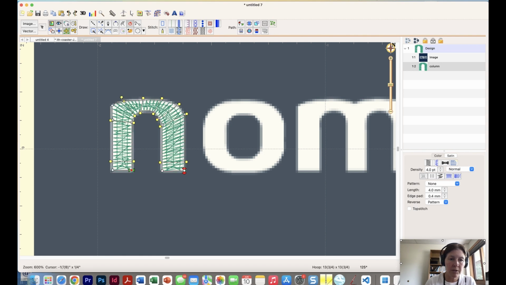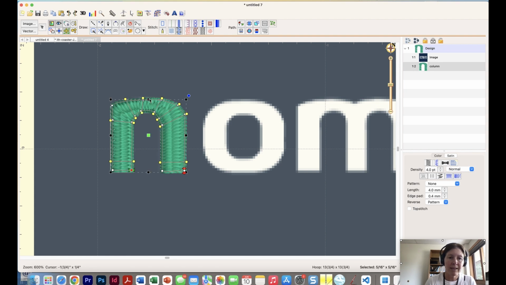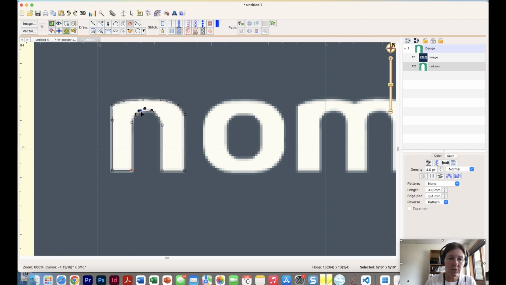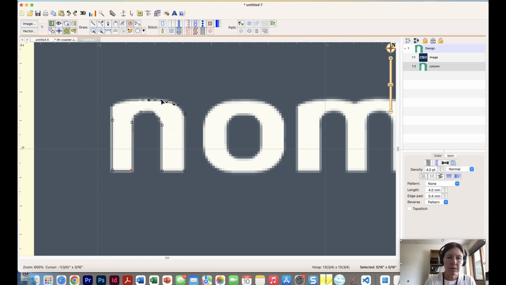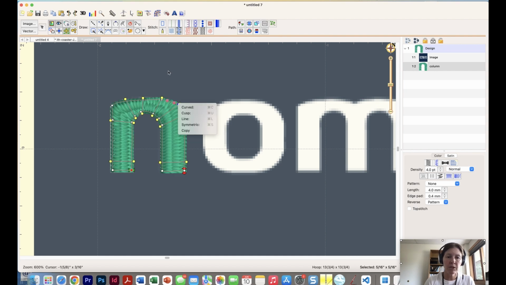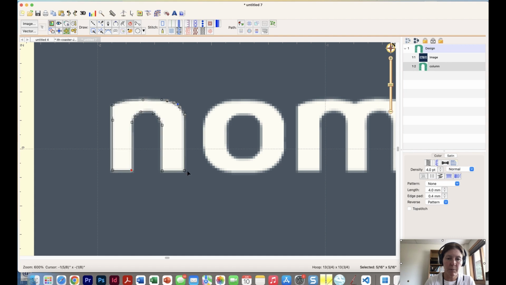Now these yellow bars control the direction of the stitches, so I might want to mess with those a little bit if they look a little bit wonky. And again, like I said, there's not a real science to it. You just kind of move your points around, and if you need to change one type of point from a corner to a curve or vice versa, you can right click on that point and you have an option to change it. Now actually I don't want to change any of my points because this is pretty simple and I feel like I got it right. Now I'm going to go ahead and move on to my next.